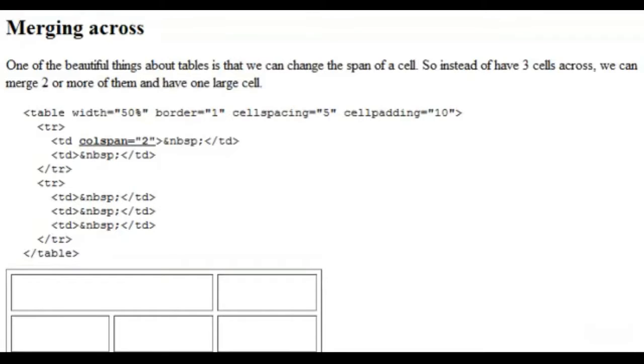We can also merge a lot of our cells together. This is one of the beautiful things about tables, is that we can actually change the span of a cell. So instead of having 3 cells across, like we have at the bottom here, we can merge 2 or more of them together and have one large one.